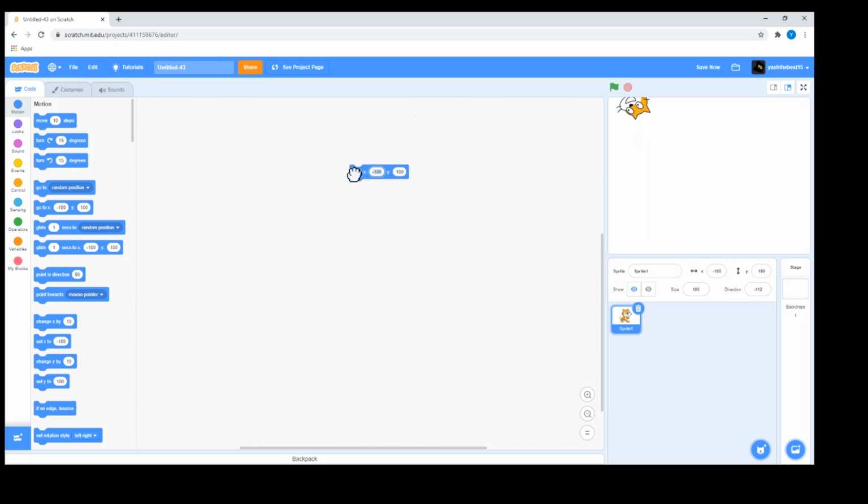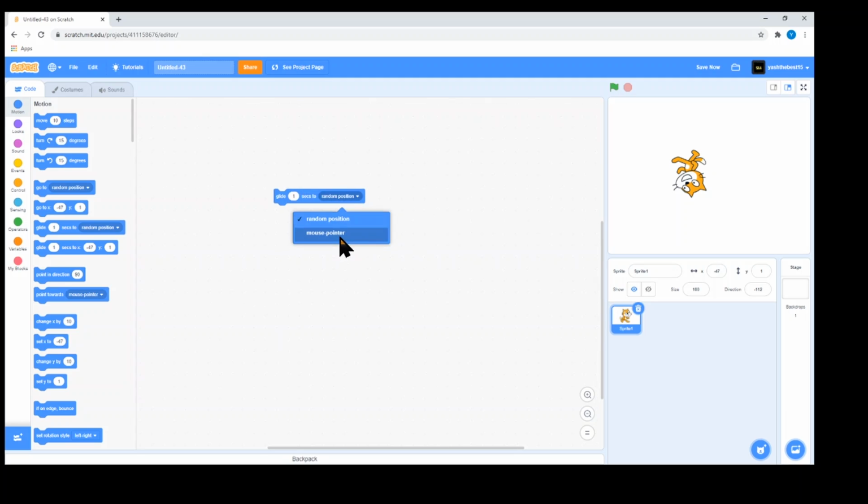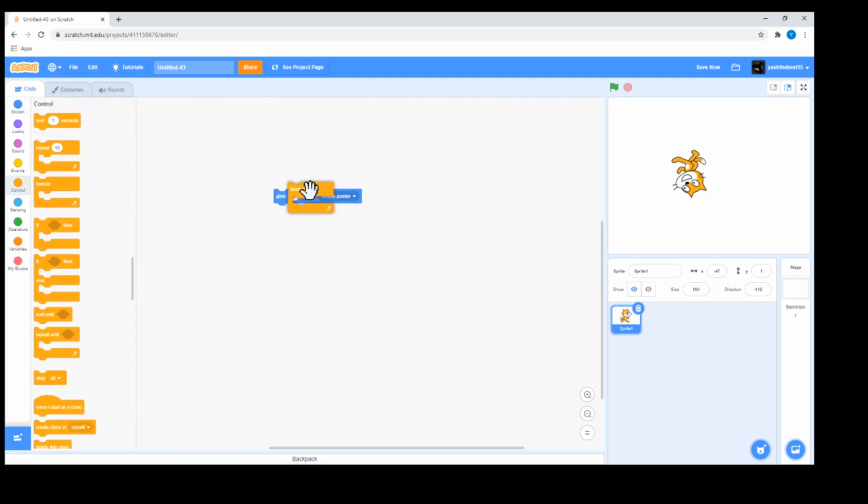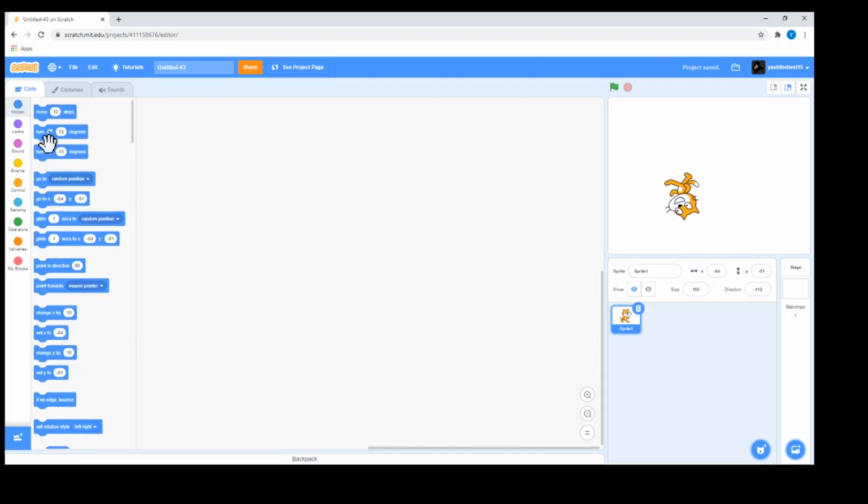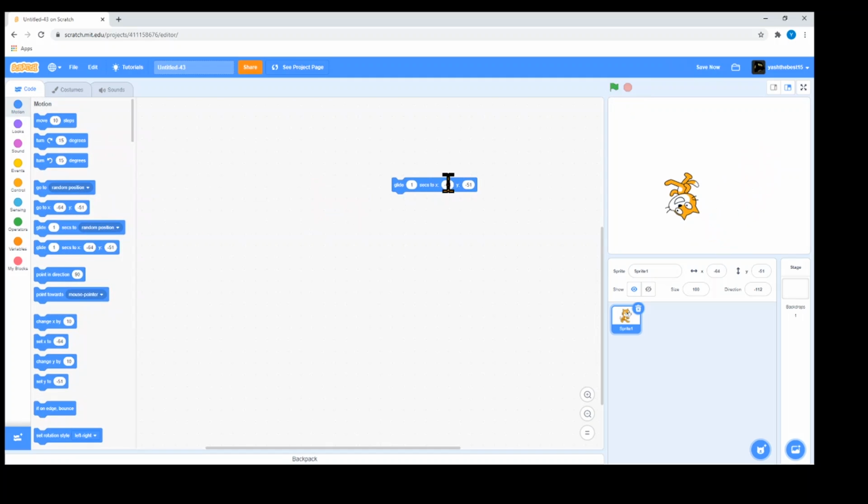The next block is glide 1 second, and what this block does is it will just glide to a random position because that's chosen. But if I do mouse pointer and do this in a forever loop, this will just go to my mouse pointer like that. The next block is glide 1 second to X and Y. So this is going to glide 1 second to whatever values you put in, depending on the X and Y.